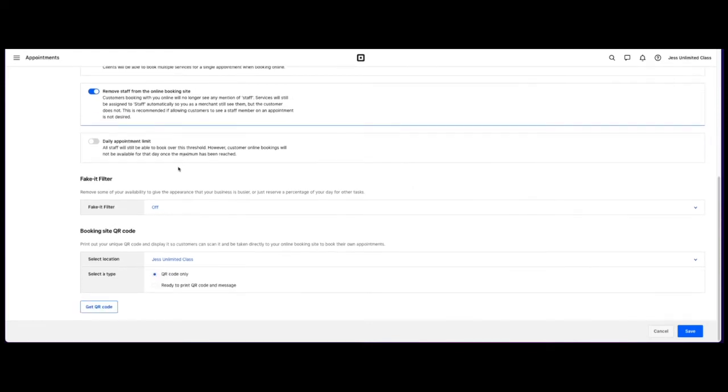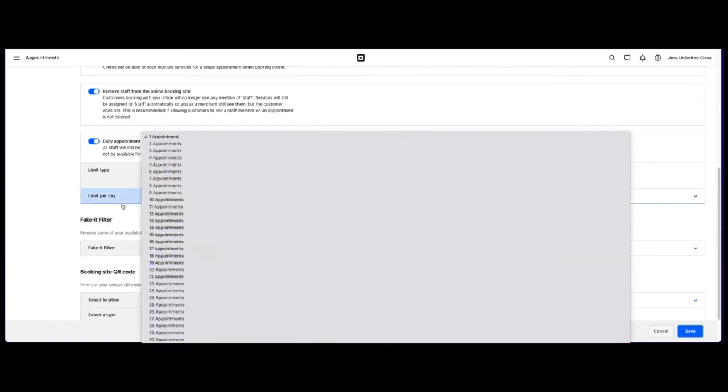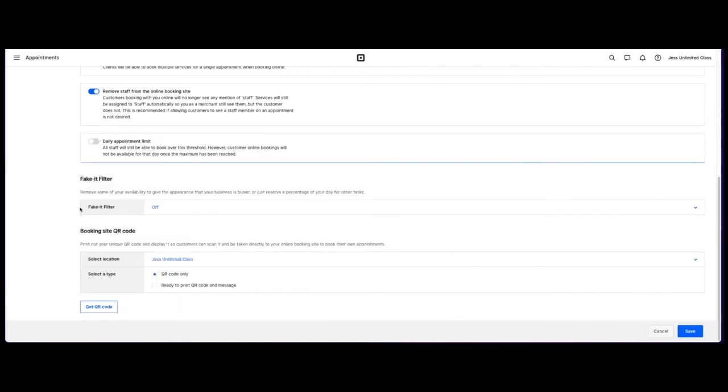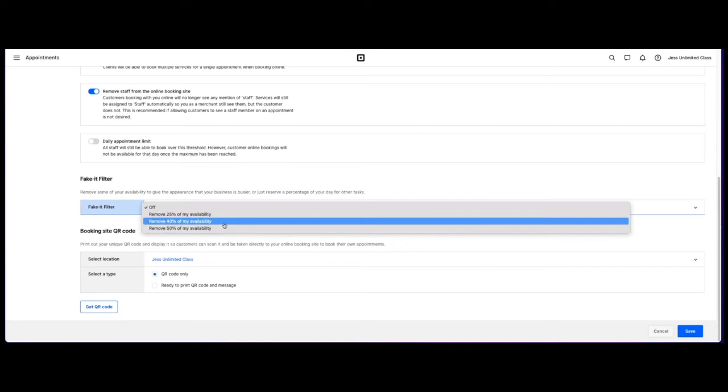If you are a single person on your appointments, then all appointments will have you as the staff. But if you have multiple people as employees under your appointments, then you will be able to switch which service is connected to which person. You can also set a daily appointment limit. You limit per staff member or per location, and then set how many appointments you will take in a day. Square has a fake it filter where you can reserve some of the time on your calendar to make you look more busy or less busy.